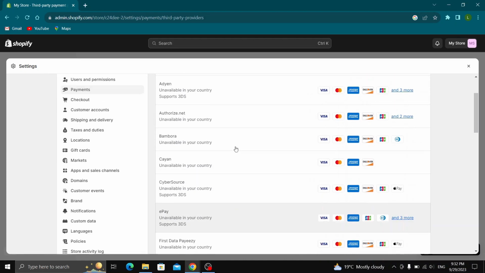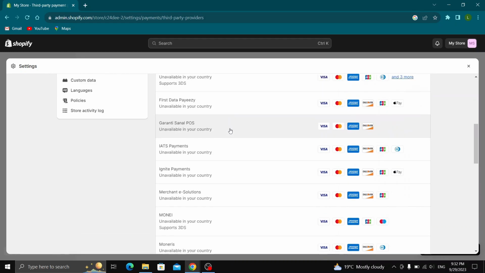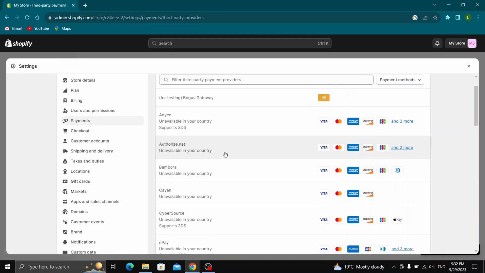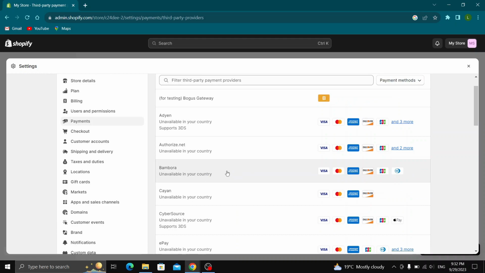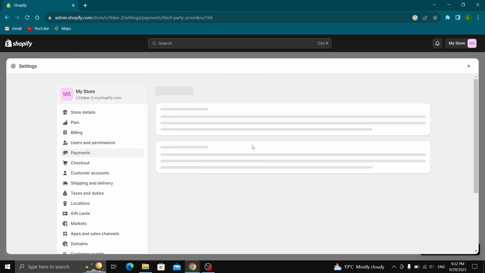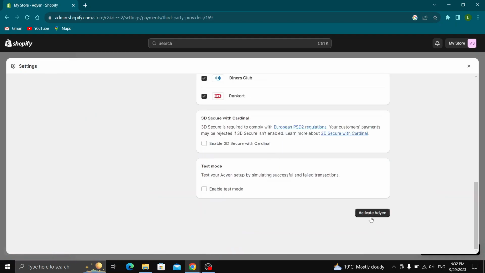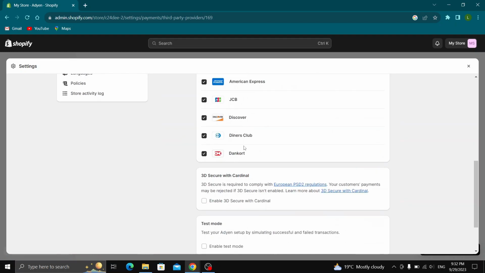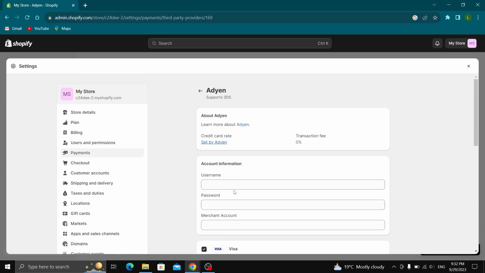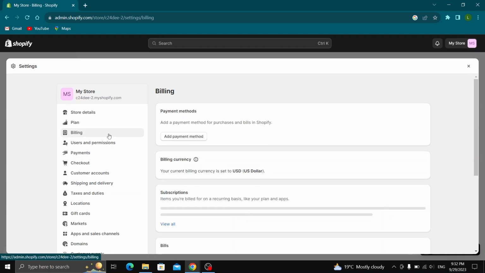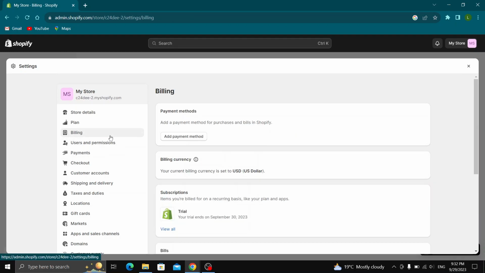So after selecting the provider guys, just go ahead and add it to your Shopify store. As you can see, they're currently unavailable in my country. Doesn't matter, they will be available in yours, and just go ahead and proceed with the steps to add it to your account. As you can see, you can just enter your info and click activate, and this will add it.